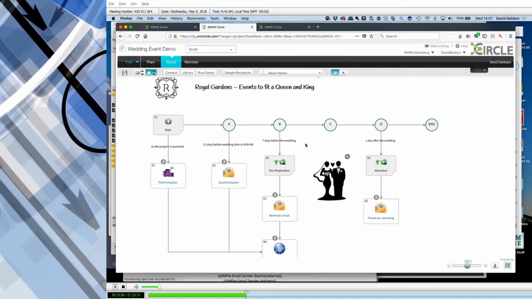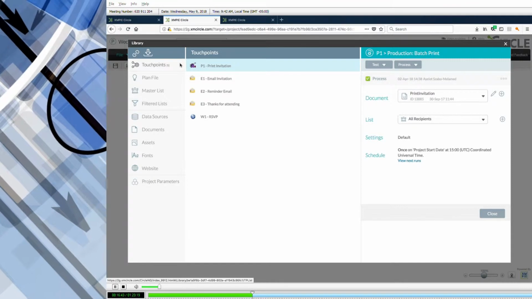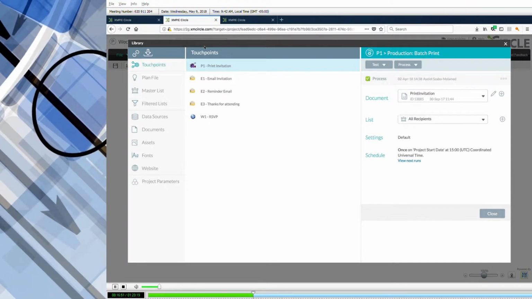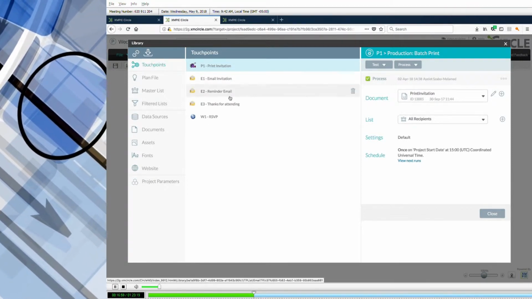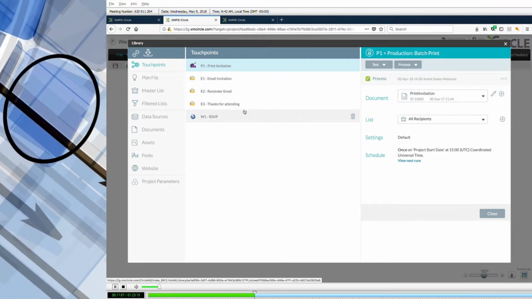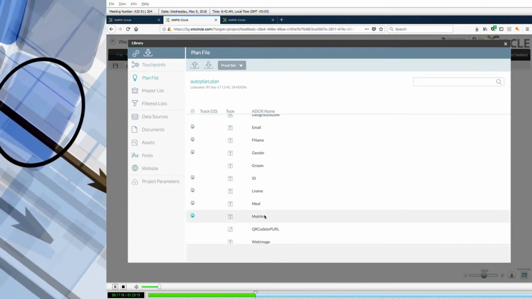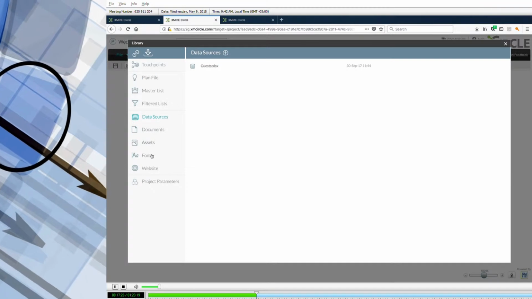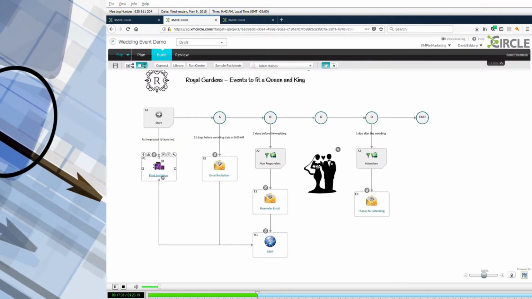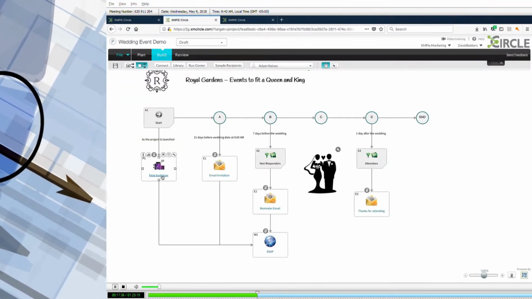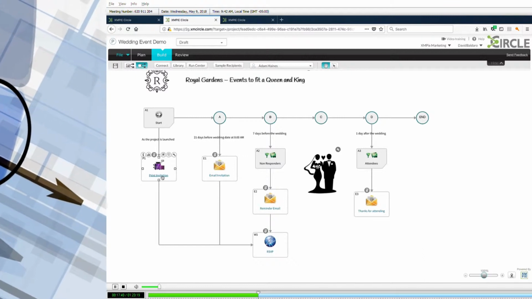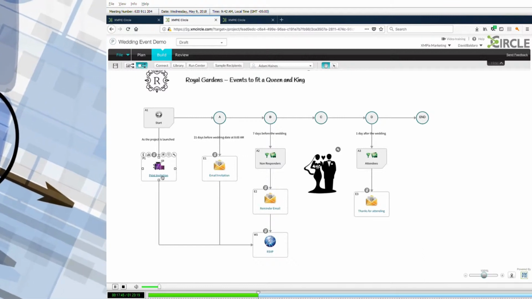Circle provides a nice interface for me, but I can also open the covers to the back end to see touchpoints, personalized web page, variables, data sources, assets, fonts, and so forth. All this is, however, hidden behind the scenes for my clients, who can see how the campaign will really function through the now familiar Circle interface that made the sale. Let's see how they would use it.